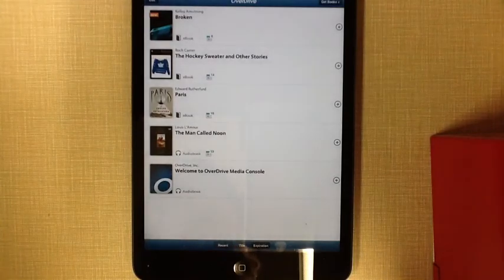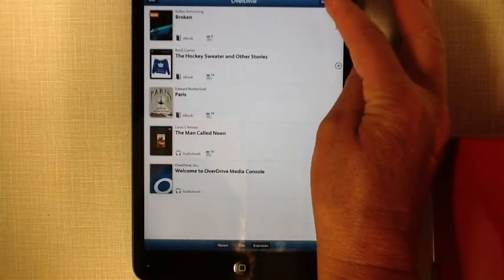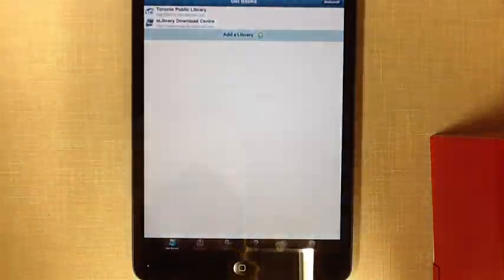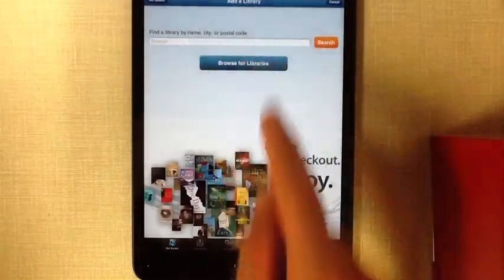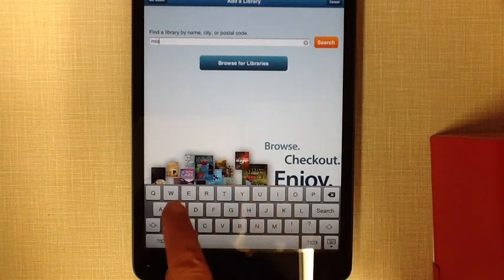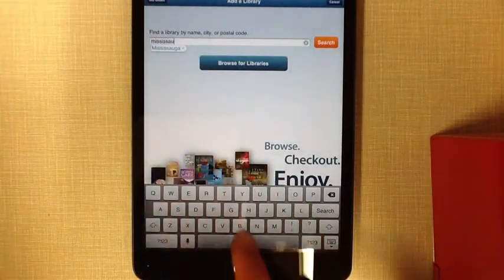Okay, so now how do we get these books from the public library? You need a public library card, first of all. You want to add a library. You're going to search for Mississauga. It's come up, so I'll press space. I'm going to search for Mississauga.